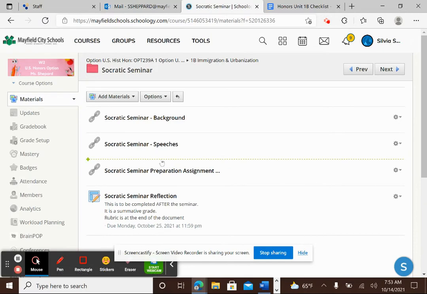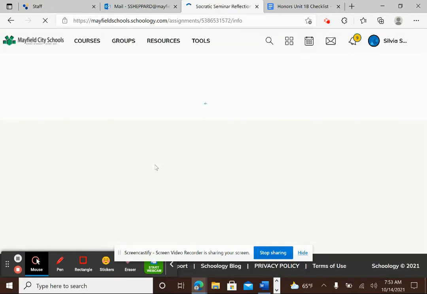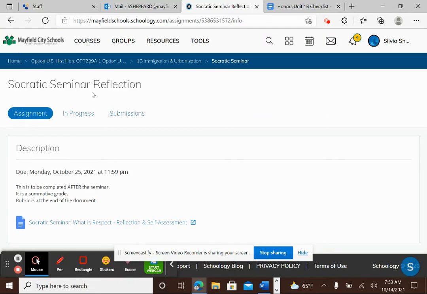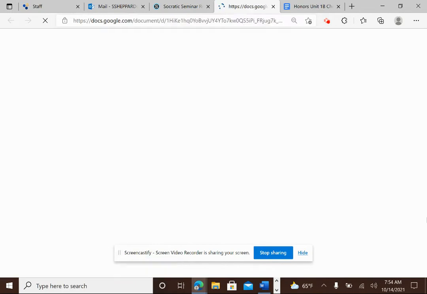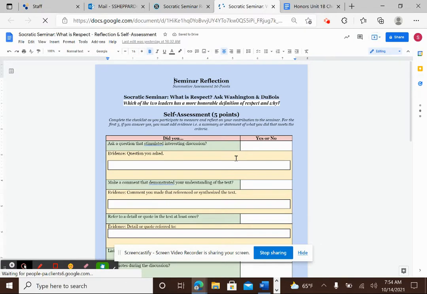Socratic Seminar, and you are going to open up a Socratic Seminar reflection. This gets done right in Schoology and turned in. This is a summative grade, and this is what it's going to look like. So basically, did you ask a question that stimulated interesting discussion? You need to at least make your goal to ask one question and to comment one time. And comment is more than just adding a few words, it's adding whole thoughts.